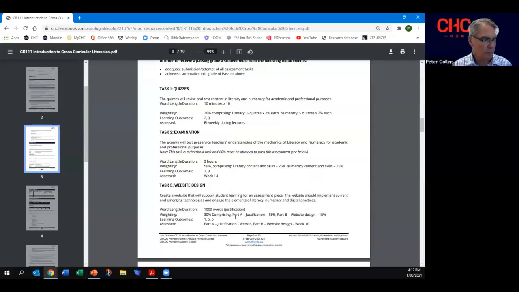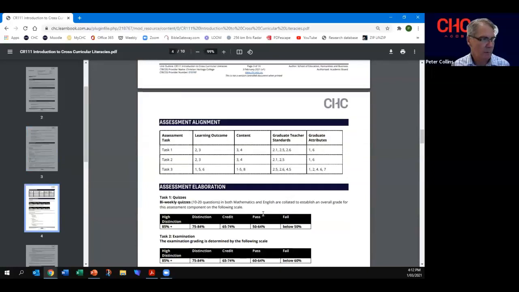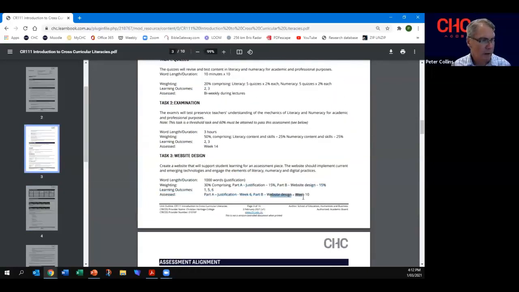Date-wise, although it's task 3, the first bit is actually due earlier, so week 6 for part A, and I think week 10 for part B of task 3. So your first tranche of assessment will happen before Easter. Your second tranche of assessment will happen after Easter in terms of this.